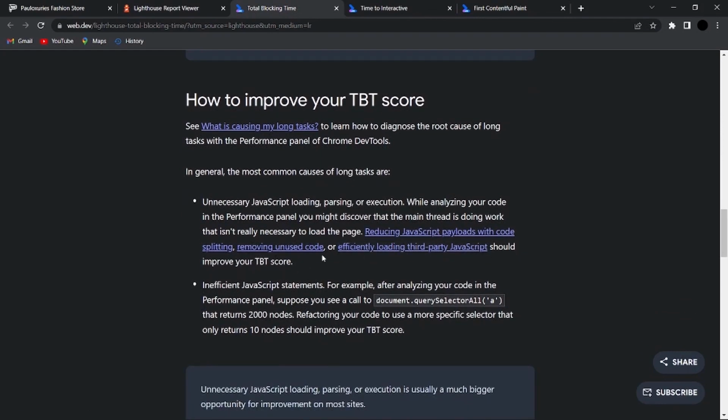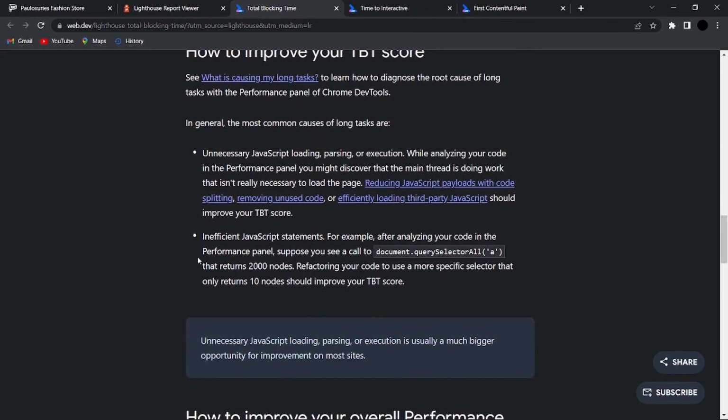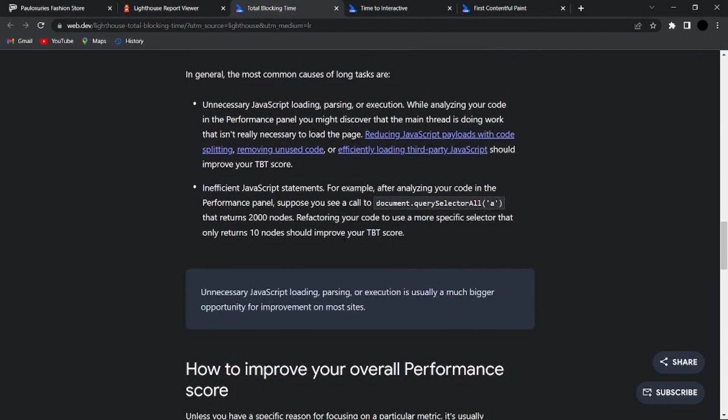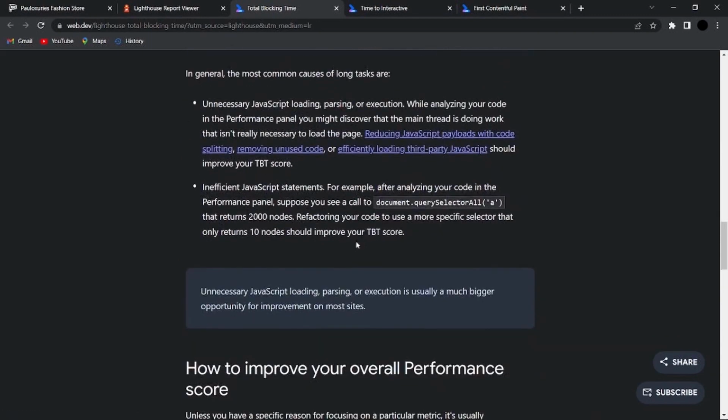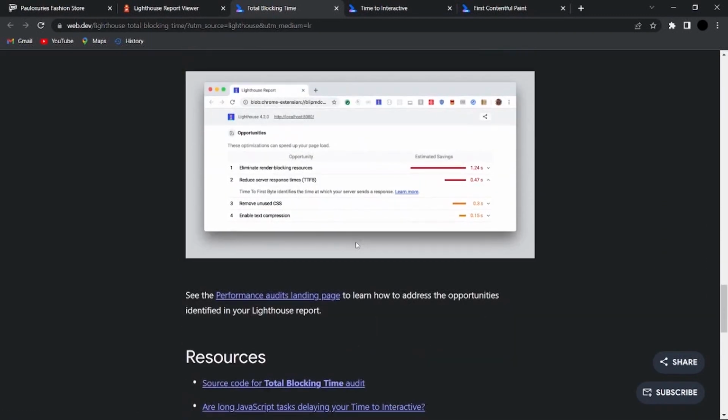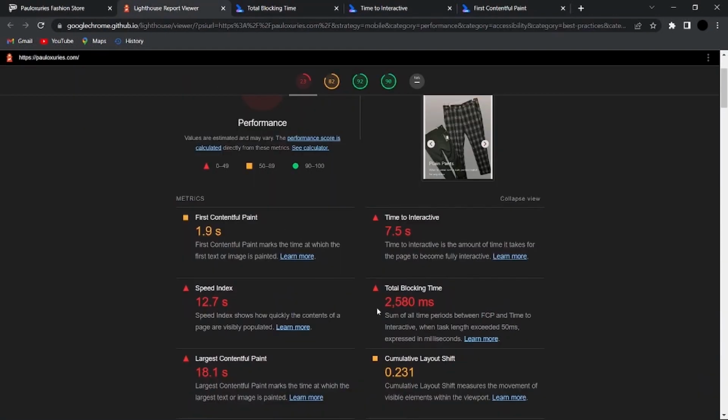Yes, inefficient JavaScript statements. For example, after analyzing your code in the performance panel, suppose you see a call to document.querySelectorAll that returns 2000 nodes. So these are what you need to know to improve your TBT score. Now let's move to the next one, which is the largest contentful paint.